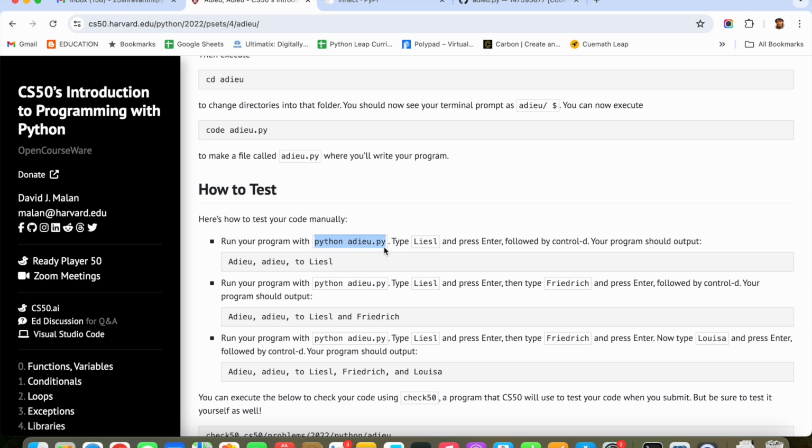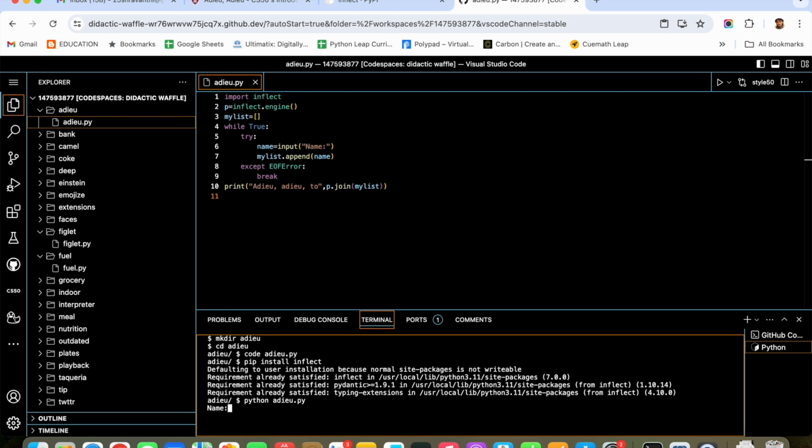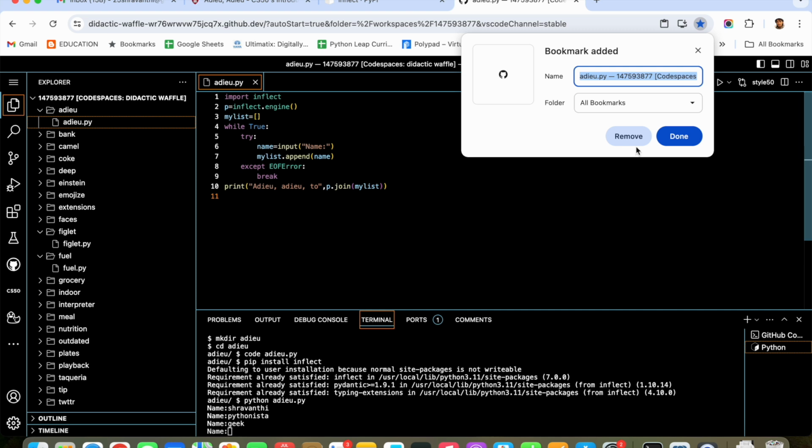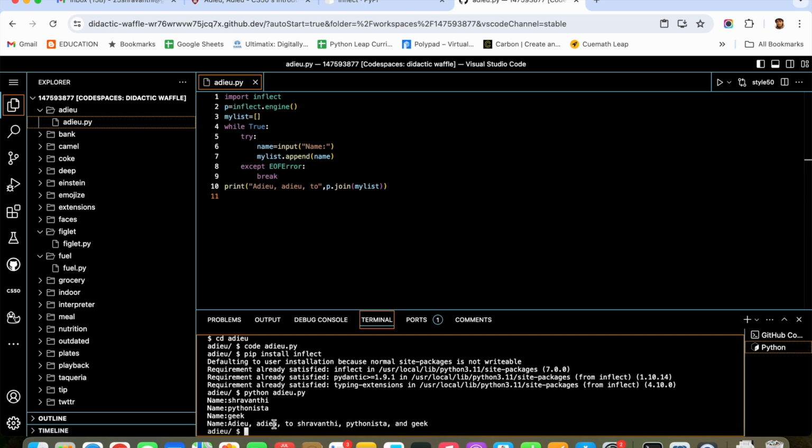So python adieu.py. Name. Maybe I'll give my name first. Then again a name, I'll give Pythonista. Again another name, maybe geek. Okay, so this is enough for me. So I'm pressing enter and control D. Yeah, we have come out saying adieu to me, Pythonista and geek.